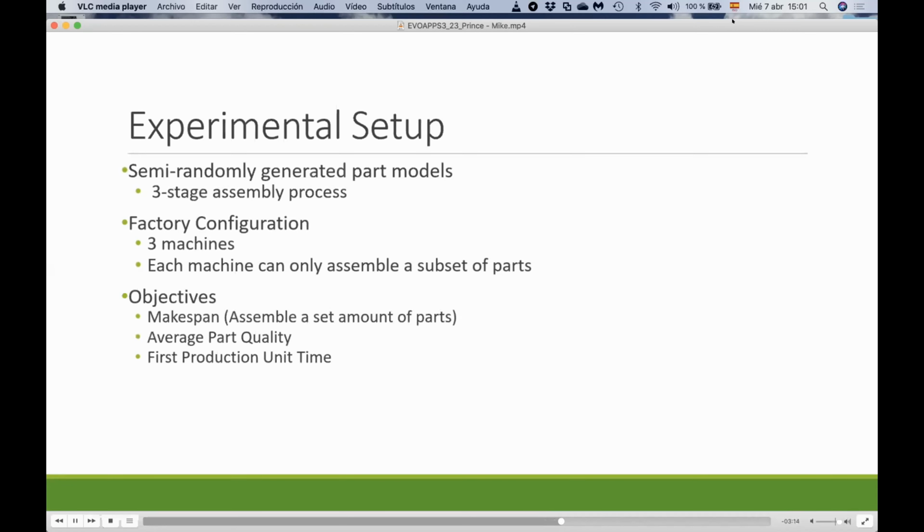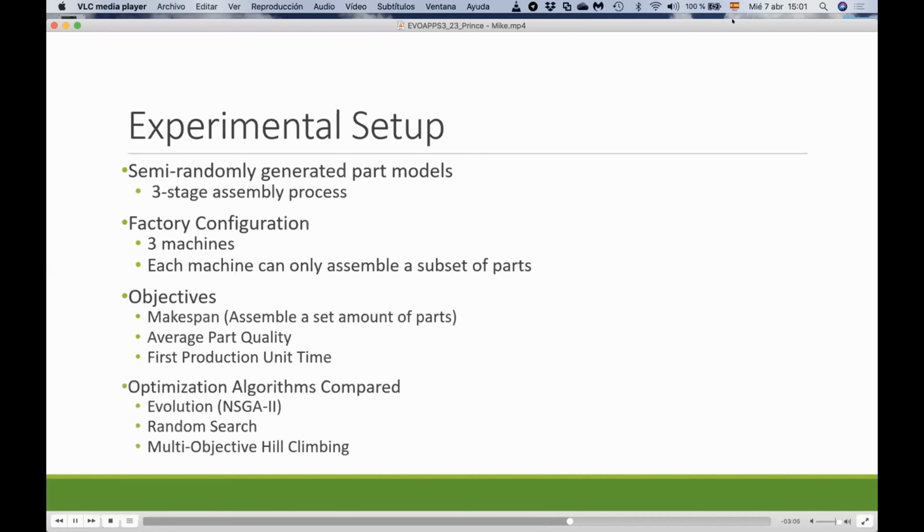Following our facility's primary objectives, we chose to optimize make span, part quality, and the first production unit. We compared, using our genotype, 3 different optimization algorithms: evolution with NSGA-II, random search, and a multi-objective hill climber.